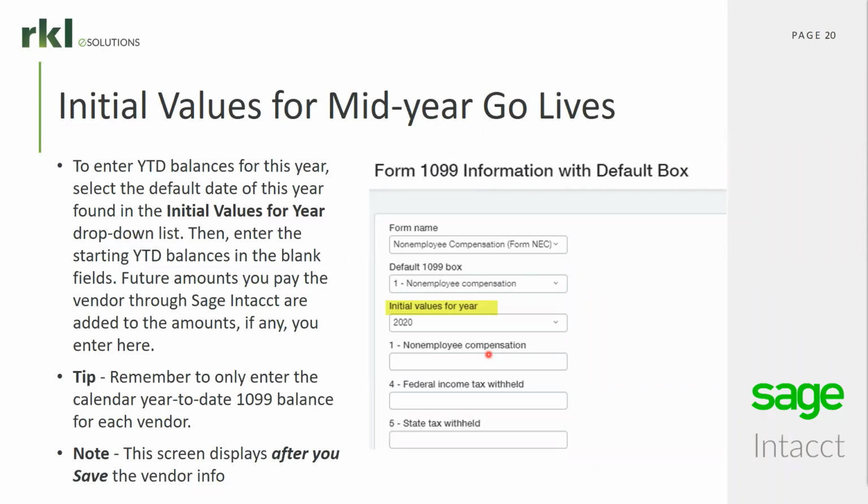And again, if you want to use that, there is some good documentation in Sage's help menu for that, and you can always reach out to us for some help with that as well. Okay. So again, when are the scenarios where I would use this for initial values? It would be if you implemented partway through the year and you wanted to bring in from your old system, or if you did not flag a vendor properly and you want to make sure you pick up all of those transactions that were not flagged for a 1099 that should have been, and then import that in.